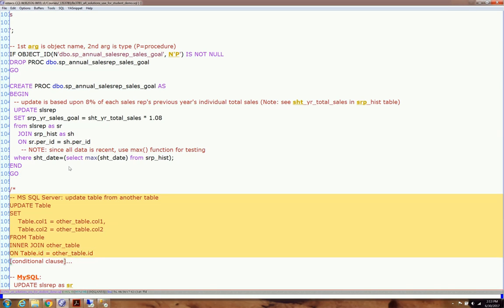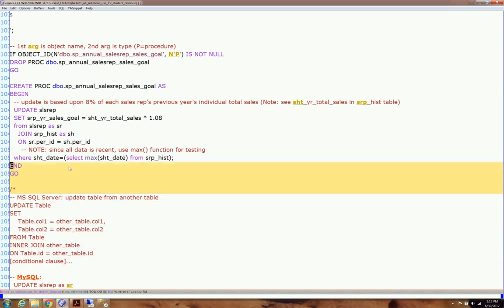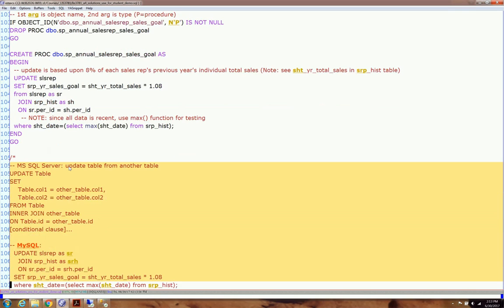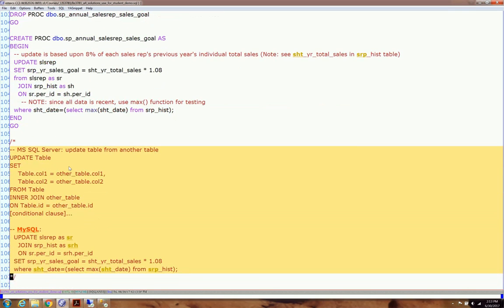And then based upon the primary key, foreign key relationship, and any conditional clause. Notice we do have a conditional clause. Where is the most recent date? And you would do the same thing in MySQL. Okay, do the same thing in MySQL.